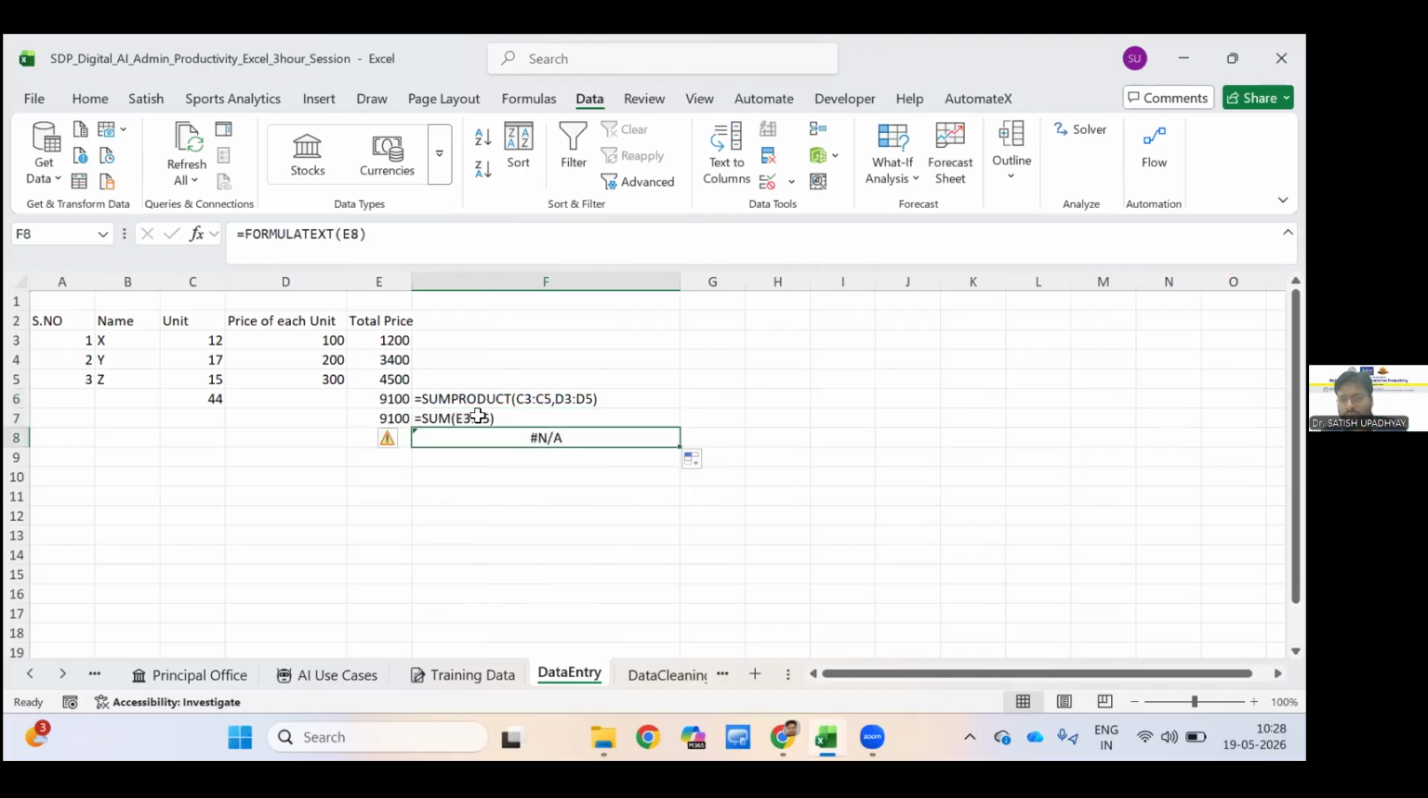You can see what kind of formula I have applied over here. One is sum product, one is sum. Now let's say after doing the data entry and some calculations over here, you have the understanding of all those sum, count, max, mean, mode, standard deviation, each and everything.